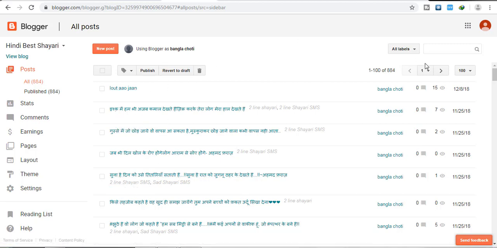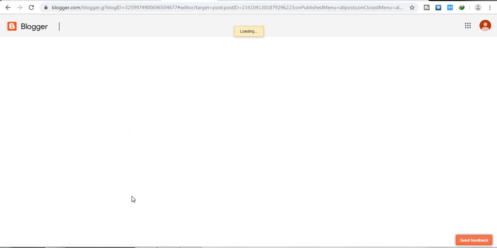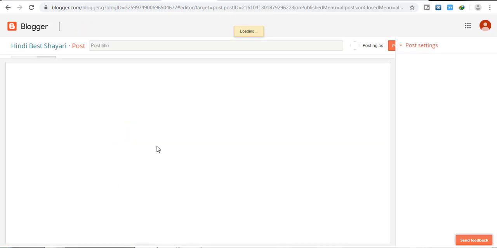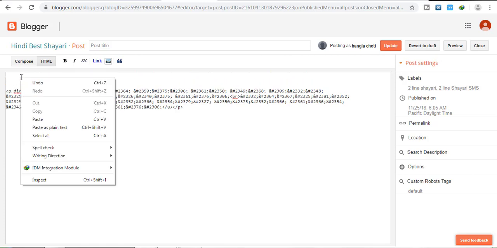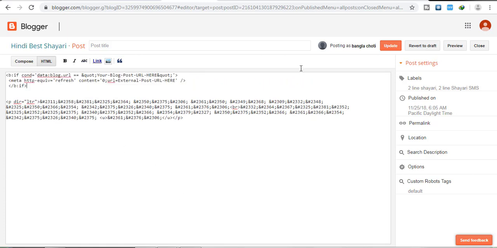Okay, let's do it. Just click on this edit option and the HTML, click on HTML, then paste this code. Okay, just paste.